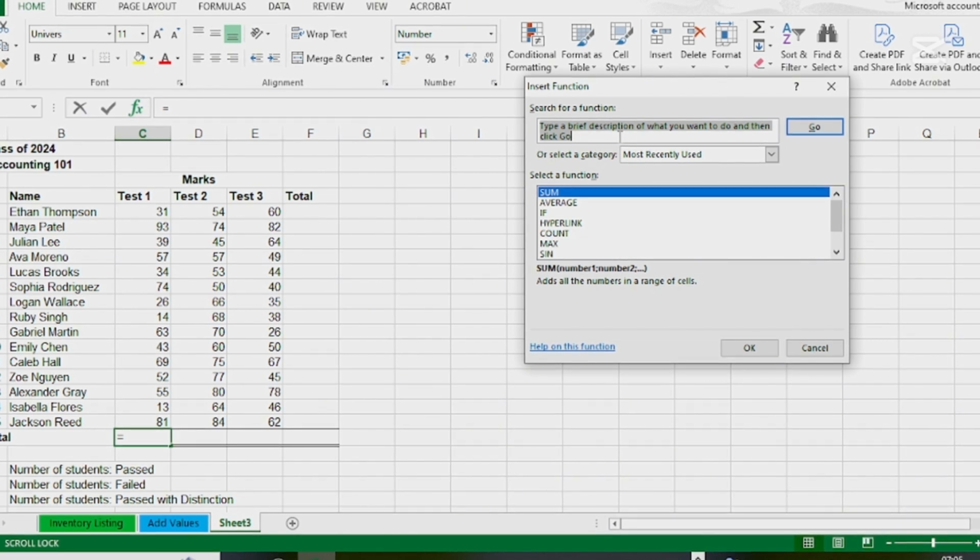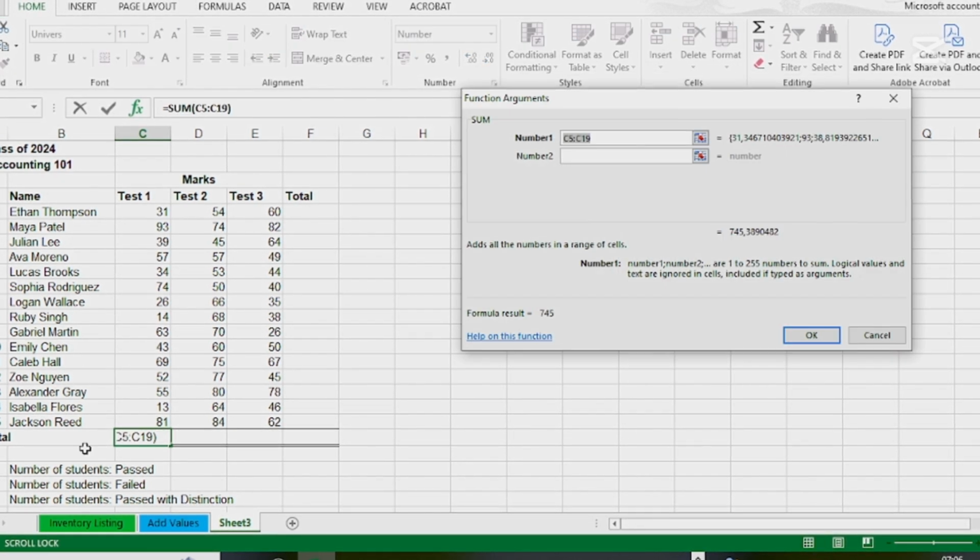Once you have this window, on that highlighted area, it tells you to type a brief description of what you want to do. So I want the sum function. Once I type the sum function, here says select a function, we need this sum function, and we click OK. Once we click OK, it then asks you the cells that you want to add.